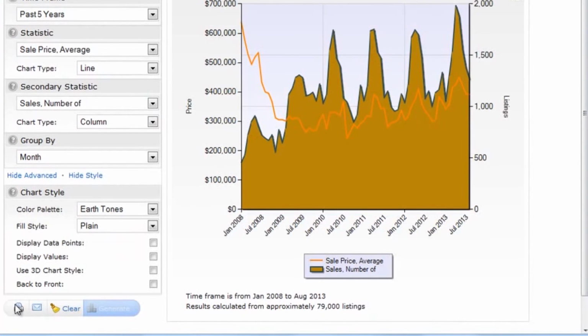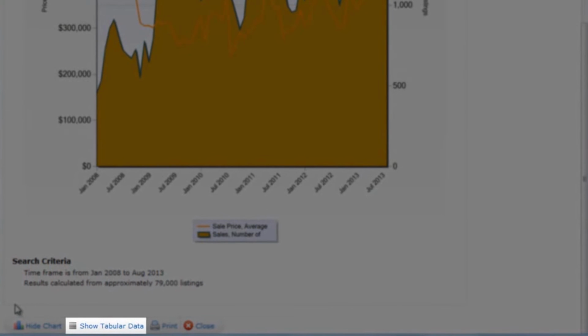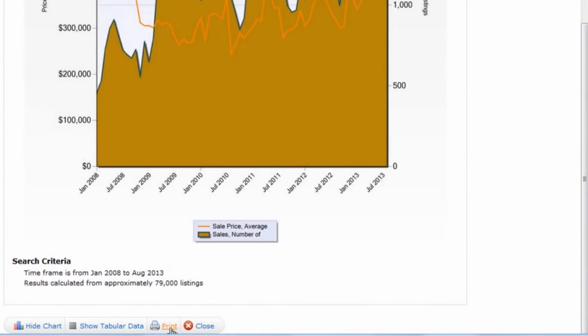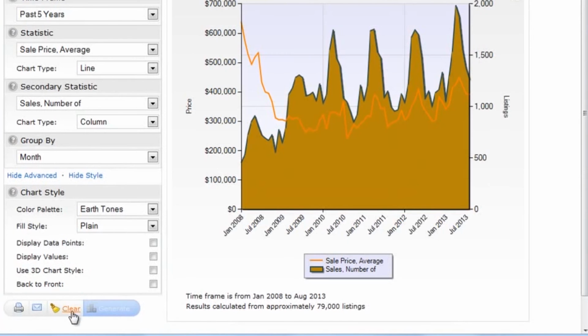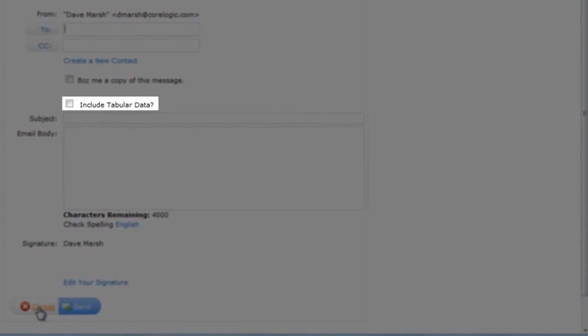From here, perhaps you'd like to print it as a PDF to include as a custom page in a CMA. Notice as well that we can also choose to include the tabular data. Or maybe you'd prefer just to send it directly to a client's portal. And again, you'll need to specify if you'd also like to include the tabular data.